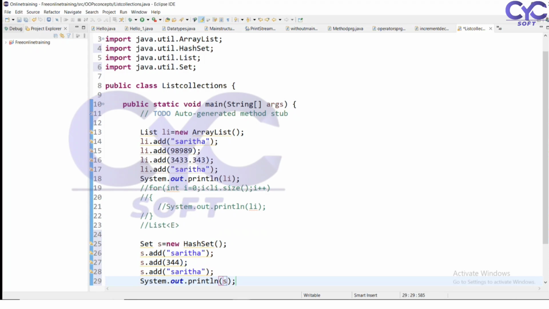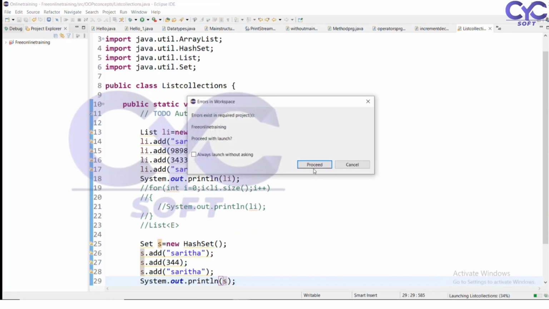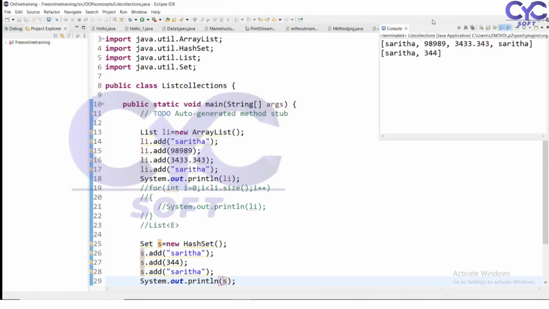So I want to print these values. So what is the difference? We will see. Here I have added Sarita 2 times. Here also I have added Sarita 2 times. So how many times will it print? We will see it. So see here, it has printed only a single time, but in the list it has printed twice. Why? Because the list takes the duplicate values also. If you want to take the duplicate values, it will take the duplicate values also.